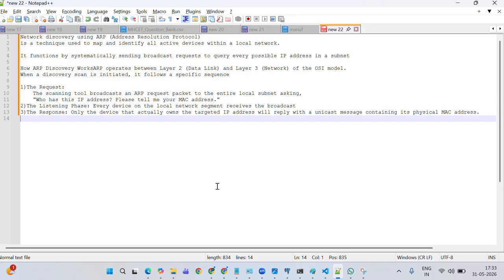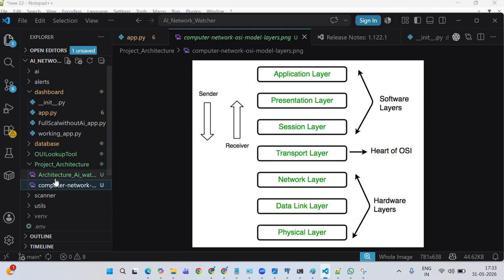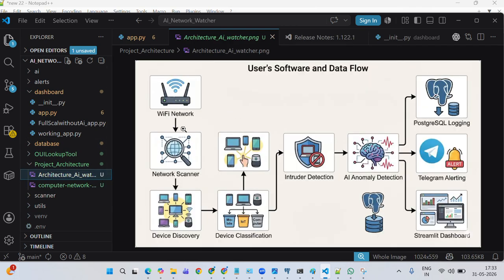So this is how the ARP scanning is happening in the project, with the help of the ARP protocol at step 1. Without delay, let's start the actual demo.